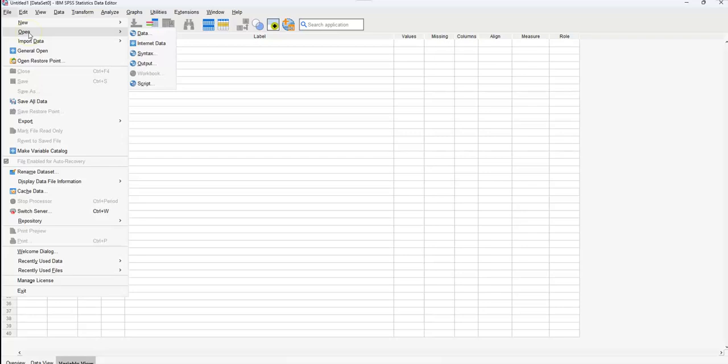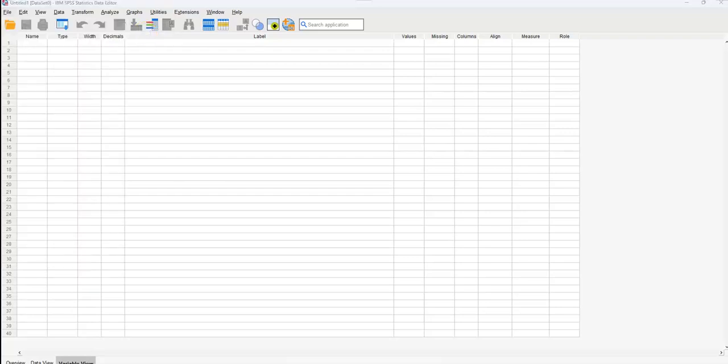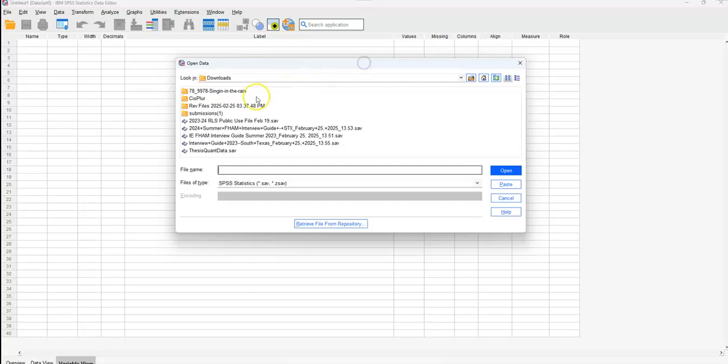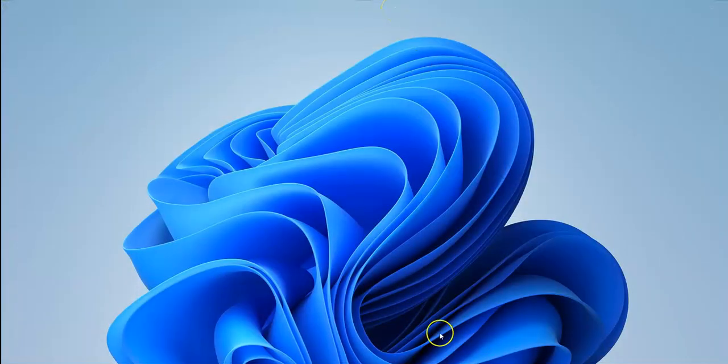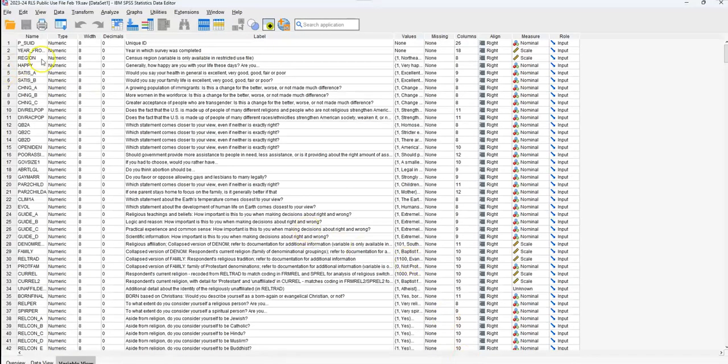And there are a couple of different kinds of files here: data, internet data, syntax, and output. We're mostly going to work with data and output. Output is the thing that is generated when we run analysis, and we can save that as a separate file. We're not going to do that today, but we're going to open data. I'm going to open it from my downloads, where I have this data set from Pew. It's going to take a second to open.